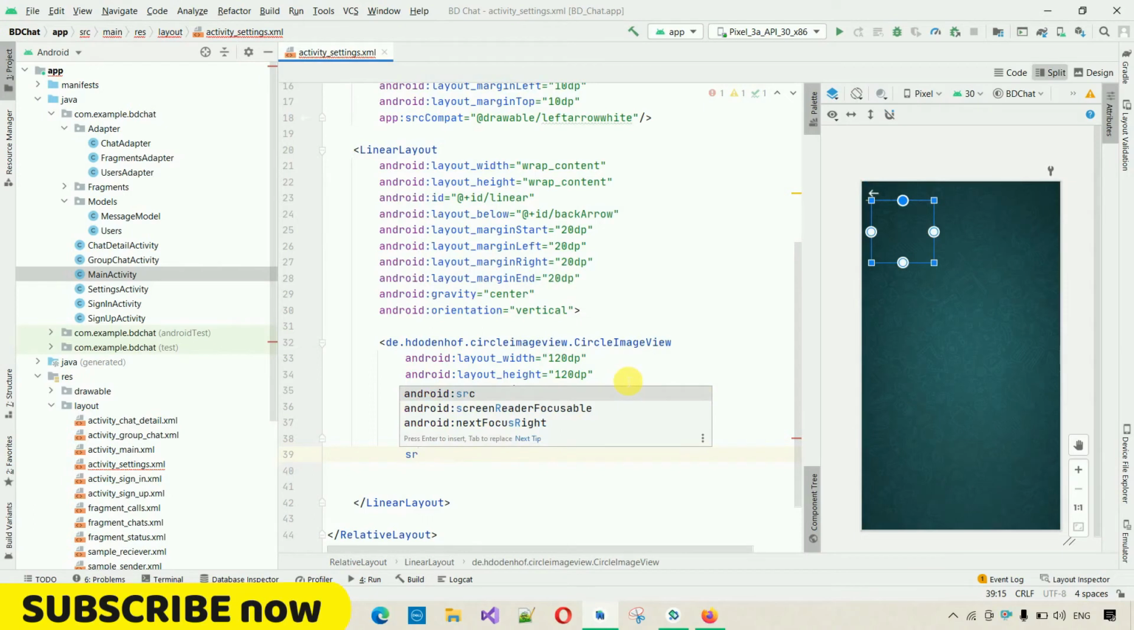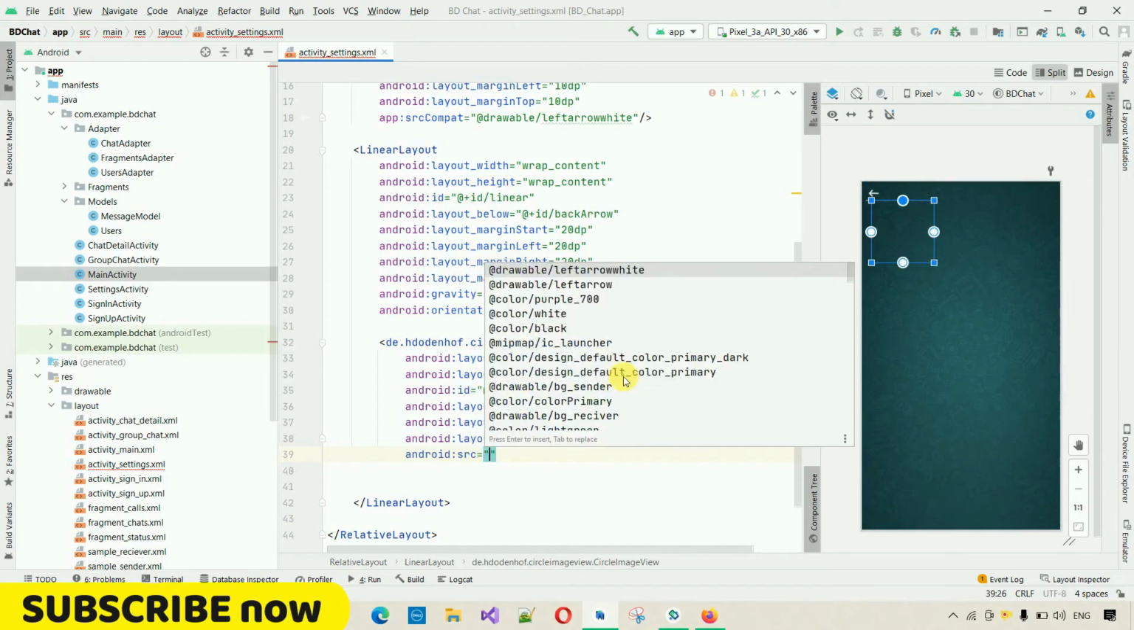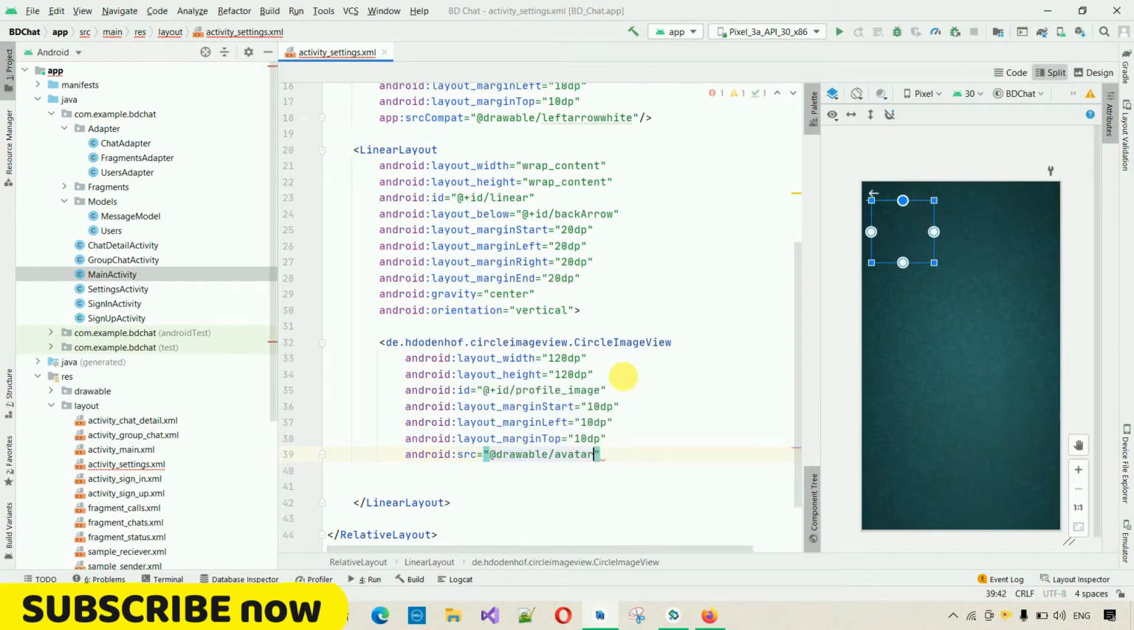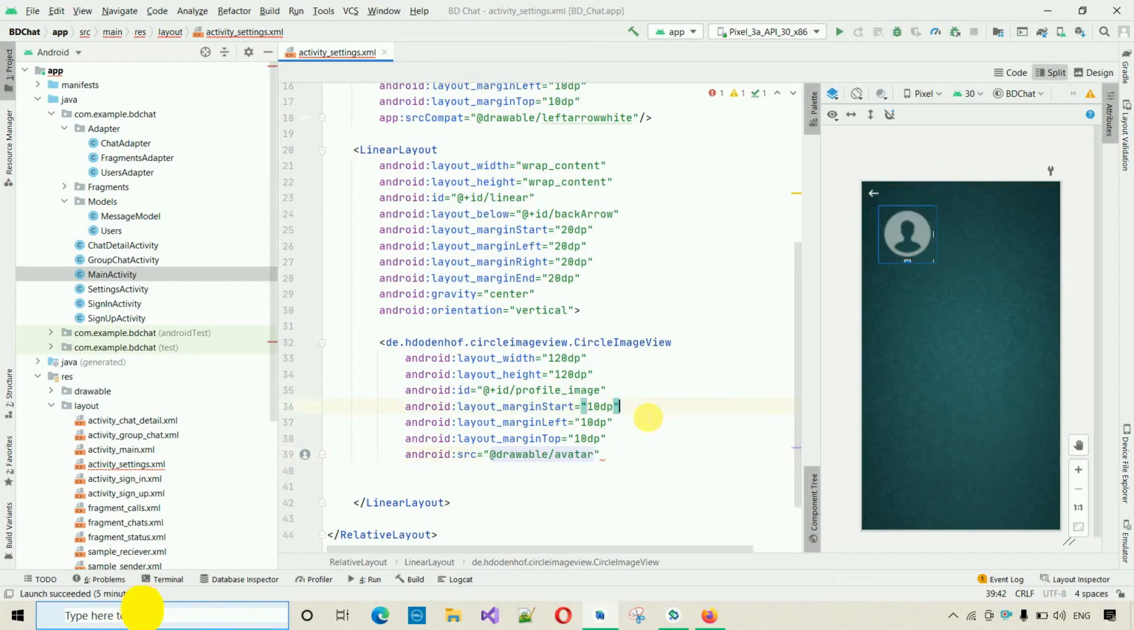So android:src, and I'm going to set avatar, this one. If I click on this, here you can see this, now the image is set. So you can see this outer box, this is for the linear layout, not for the circular image. If I click on this, here you can see this layout, the internal blue layout is for the circular image, and this one is looking nice. So we have to set some more stuff inside this one.